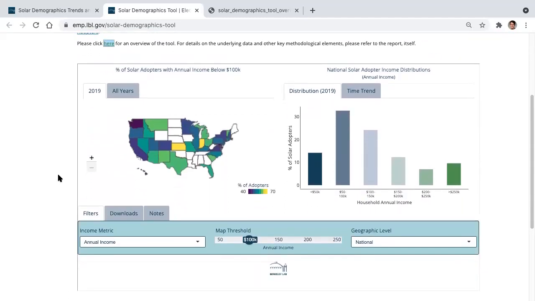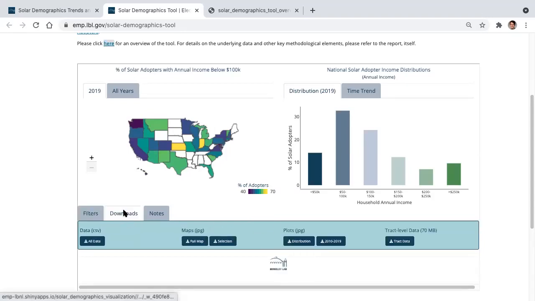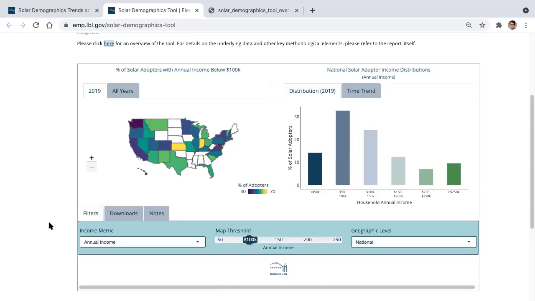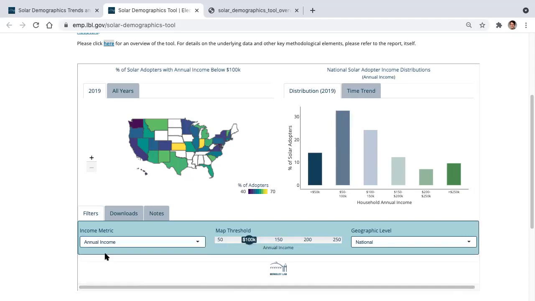The tool itself has three main parts: two plots, a bar of filters down below, and a tab of downloads. Let's start with the filters and the plots. The filters allow the user to select between 5 different income metrics. These metrics are defined in the README page. Let's stick with annual income.